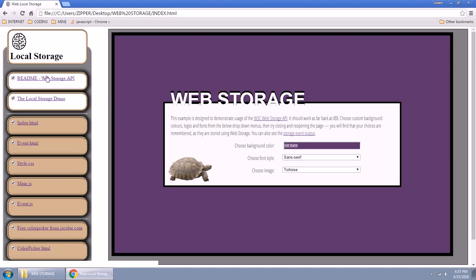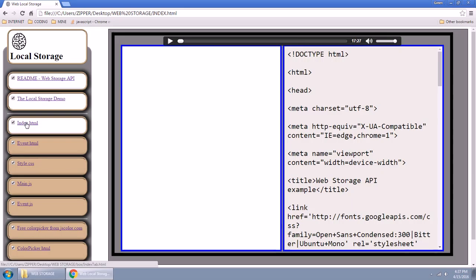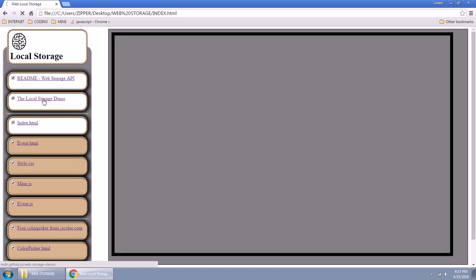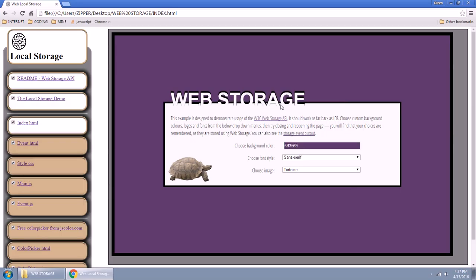If I go away from that page, I'm out of that page. Plus, all of this is opening in an iframe, and the fact that it's working inside my iframe is very nice. If I go back to local storage demo, we still have the tortoise with a purple background.